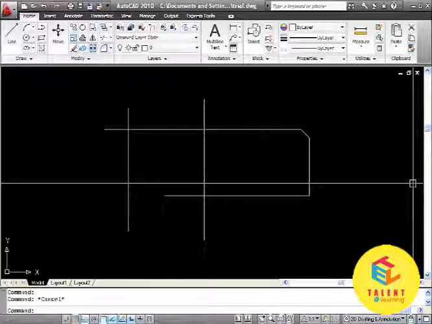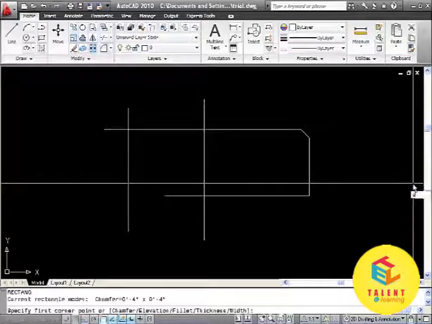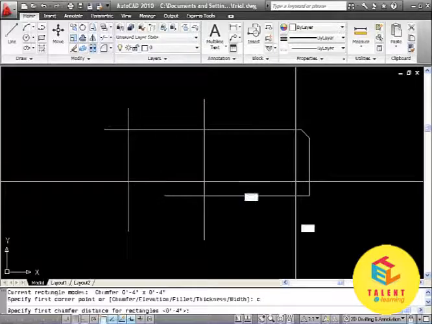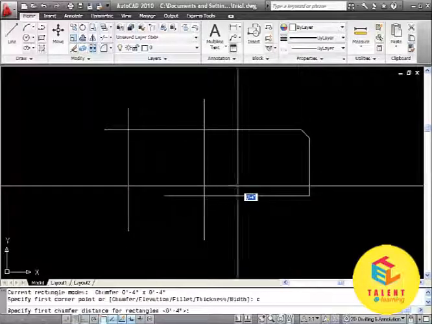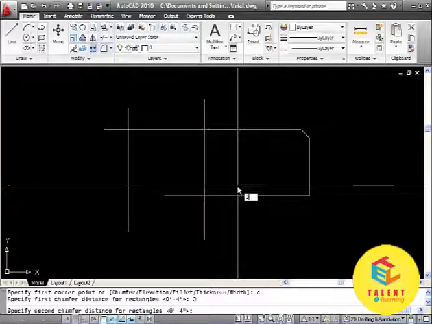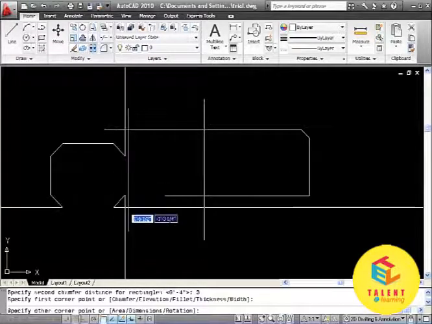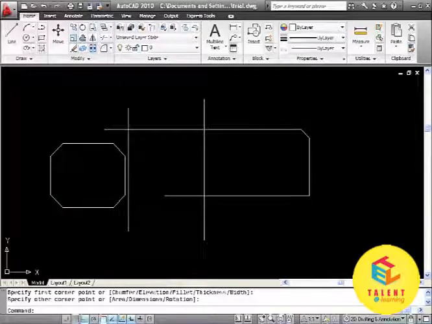The rectangle command also displays chamfer as its option. When we press REC in the command area, it will display chamfer there. After selecting C, we'll have to give the chamfer distance. Let us give 3 and then again 3. It will ask you to select the first corner in your drawing area and then the second, and the rectangle has been drawn.